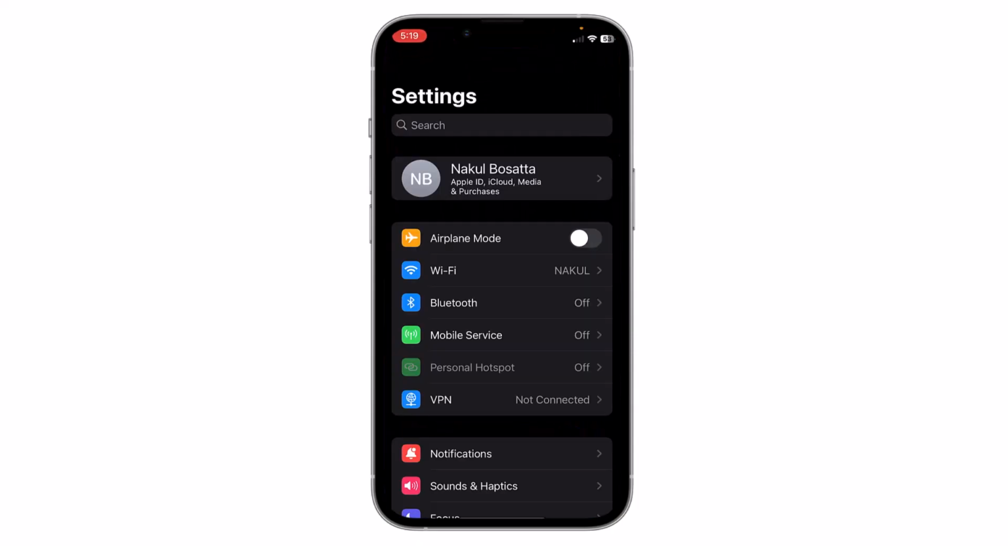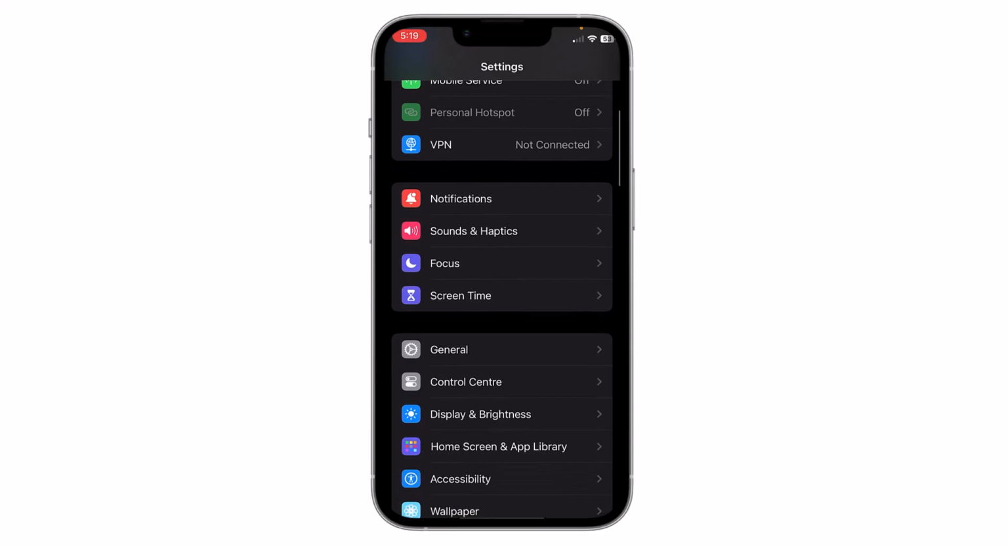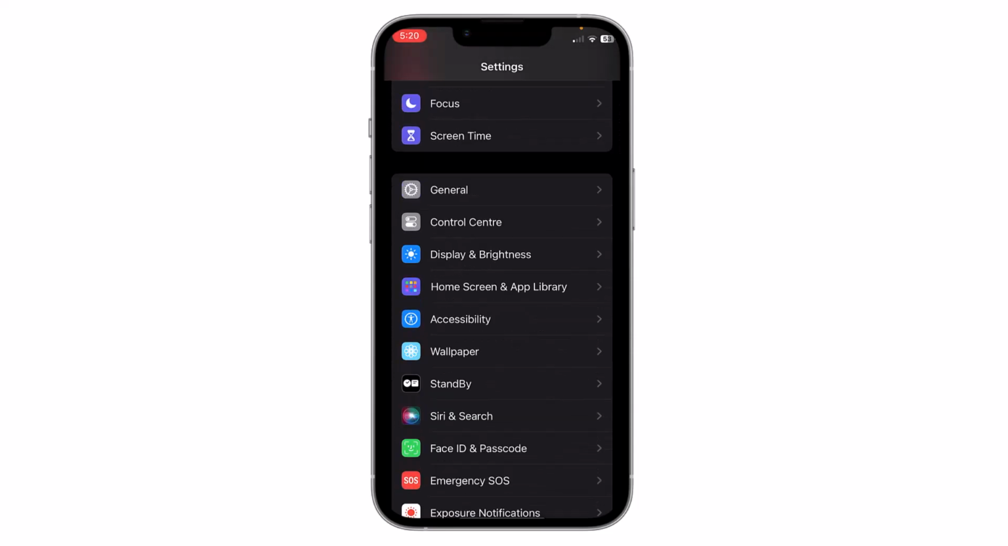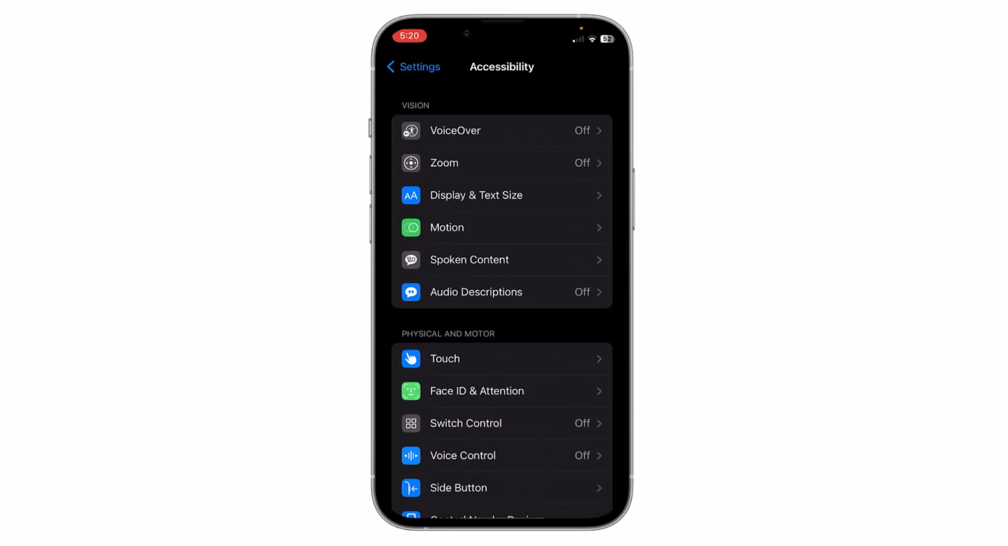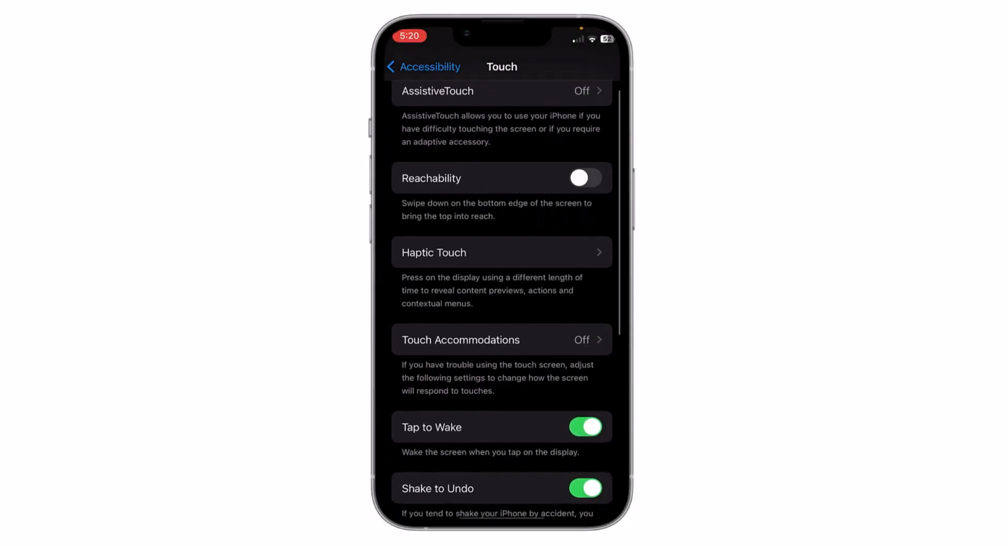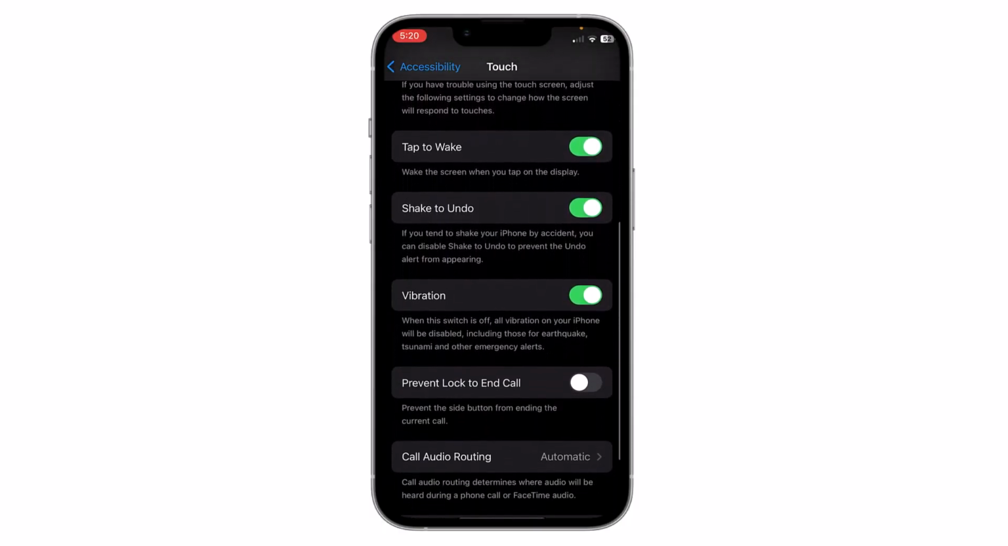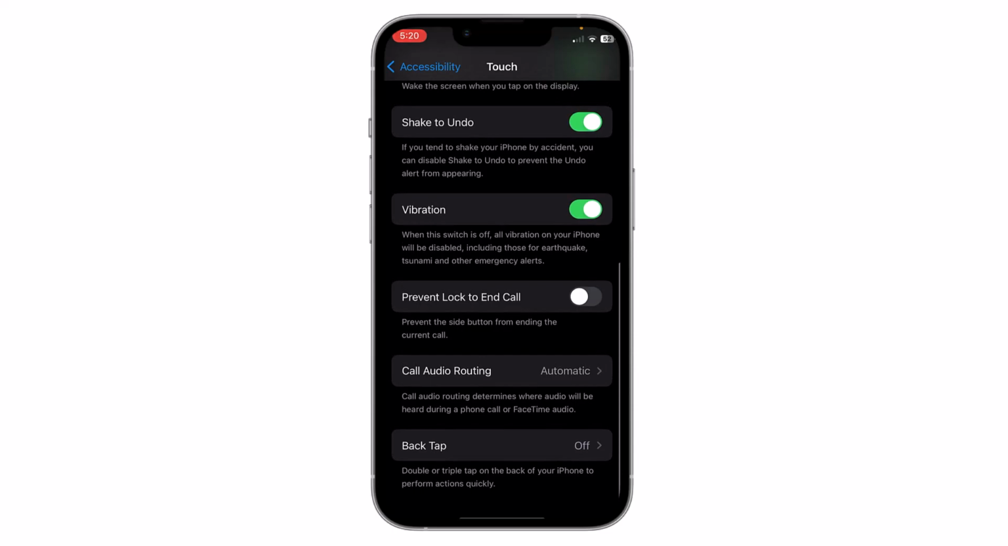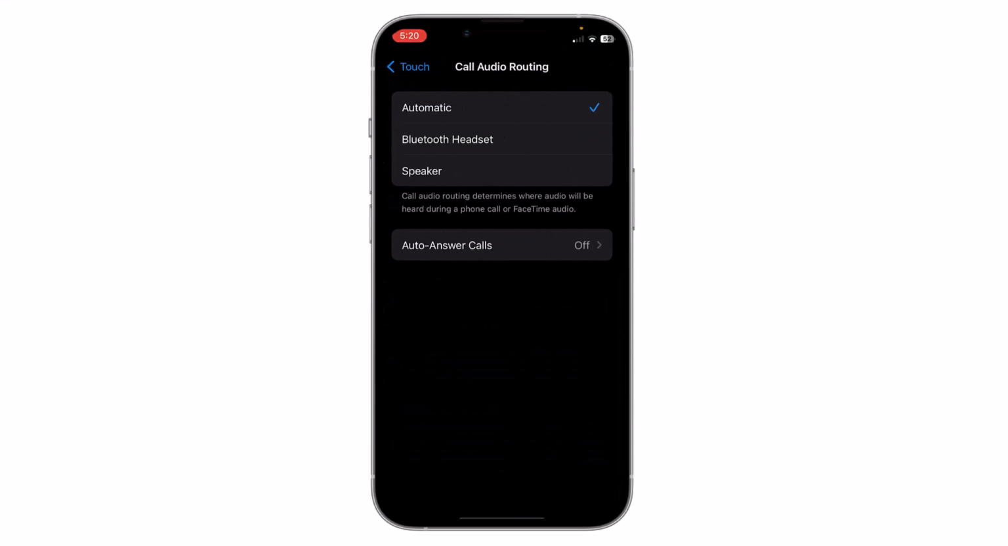Now in the settings app, scroll down and tap on accessibility. Under the accessibility, tap on touch. Now scroll down to the call audio routing and tap on it. Now you may find the option of auto answer calls.